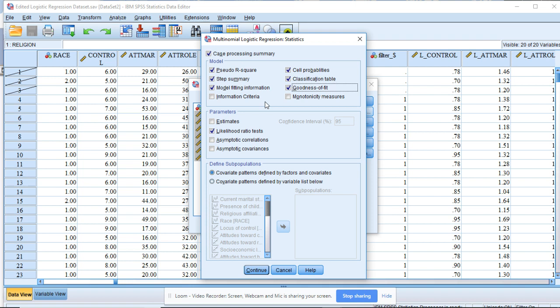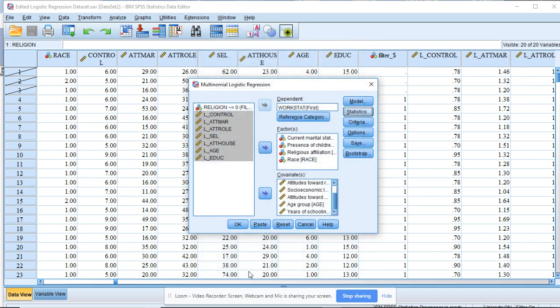Step summary, classification table, model fitting info. Okay, yeah, so we don't need this or this. Yes, the parameter estimates we want. And the pseudo R-squared is going to be our effect size statistics, so that's going to help us. We don't need any of these. So if these are the boxes you have checked, then you are good to go and you match the syntax in the book.